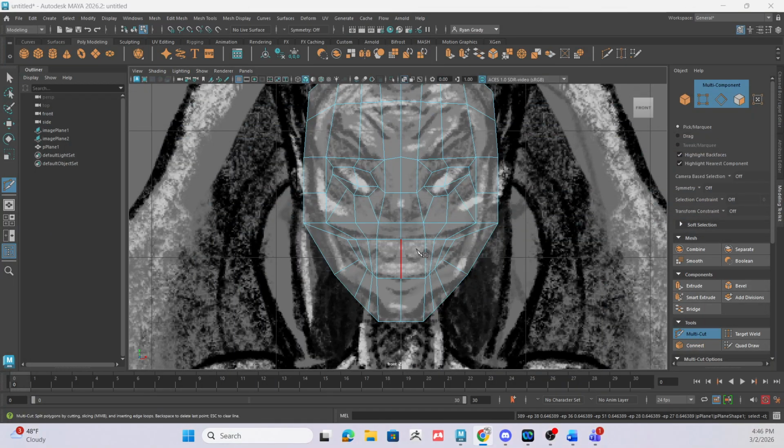Now, obviously right now this is just a flat plane, but a lot of the hard part we have already established. In the next phase, we're going to start making this more three-dimensional, including extruding eye sockets and mouth pockets.